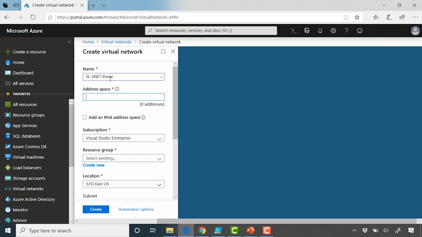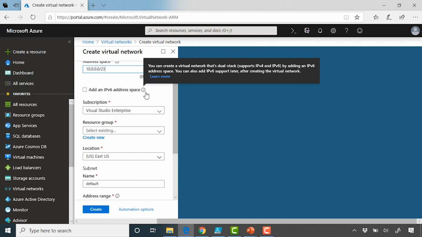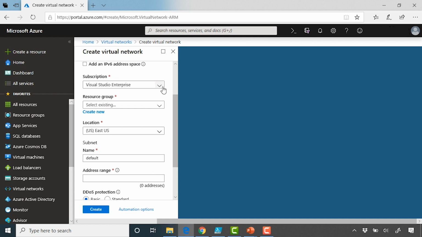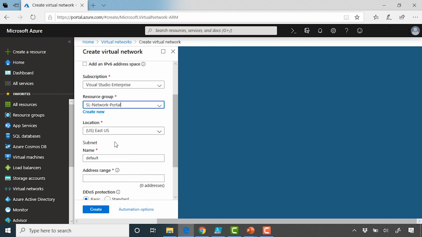And the address space we're going to use here is 10.0.0.0/23 in this case. I can also add an IPv6 space if I wanted to use that, but I'm just going to use IPv4 for this demonstration. We can choose our subscription again, and now I'm going to select my resource group, which is SL-network-portal that I just created in East US.